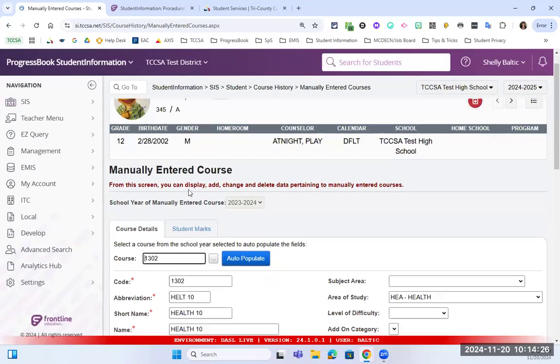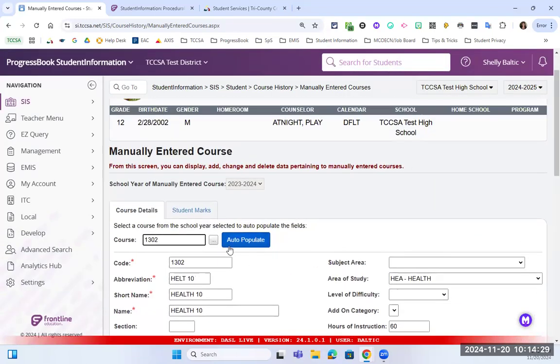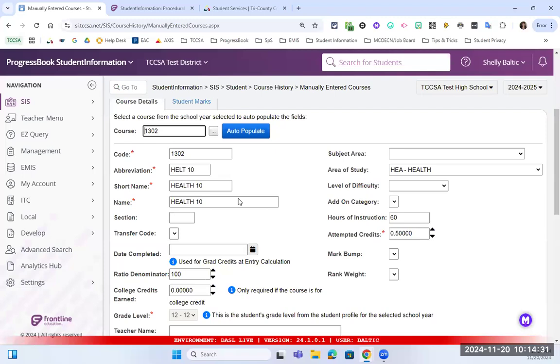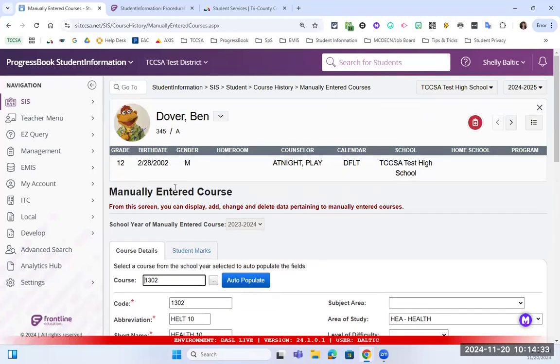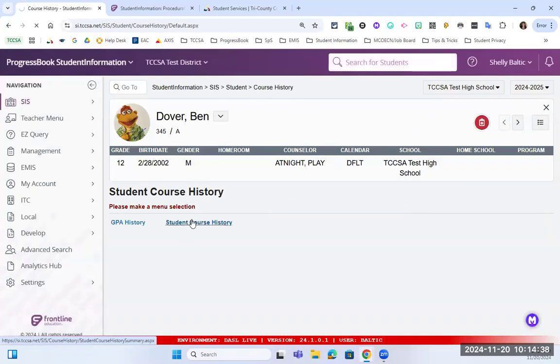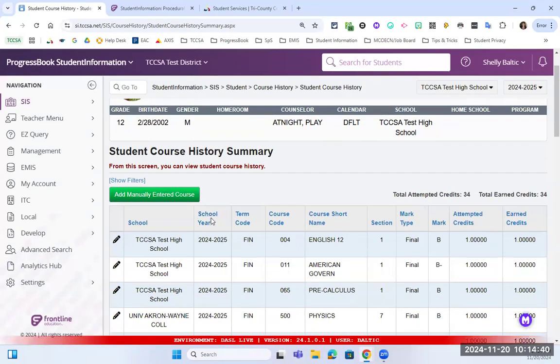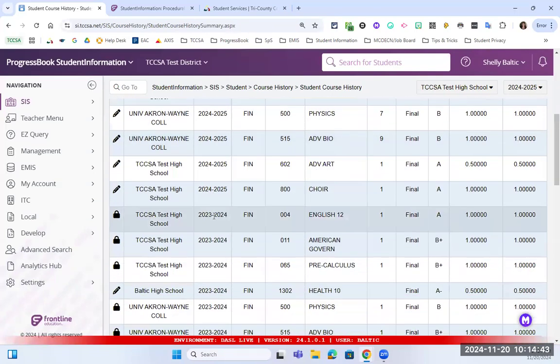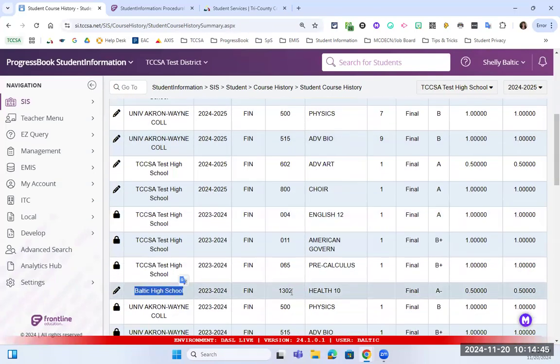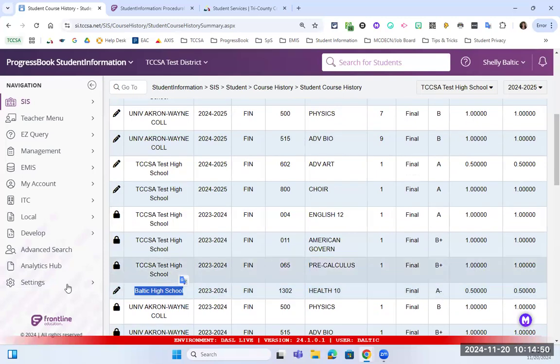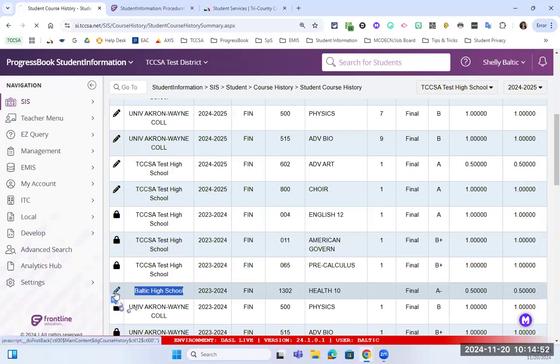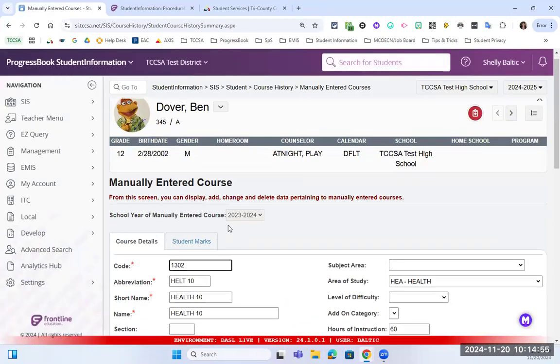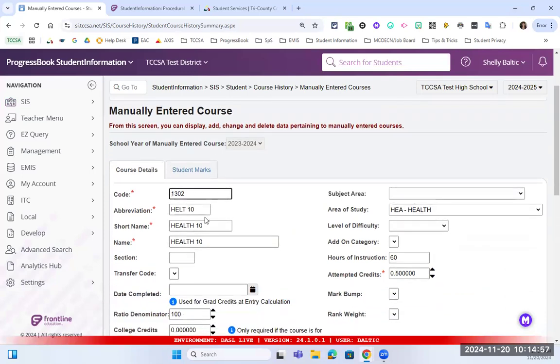So again, I can look at the course details, make any modifications, but if I go back to that student, back to their course history. Here is the one from Baltic High School, and they got a final grade of A-. Okay, and then if I needed to modify it for any reason, I can click on the pencil and I can come in here to modify that course.